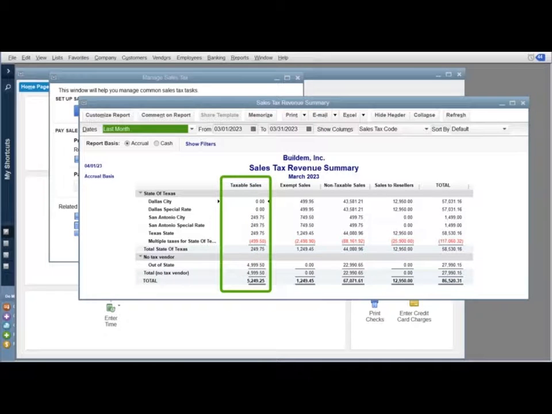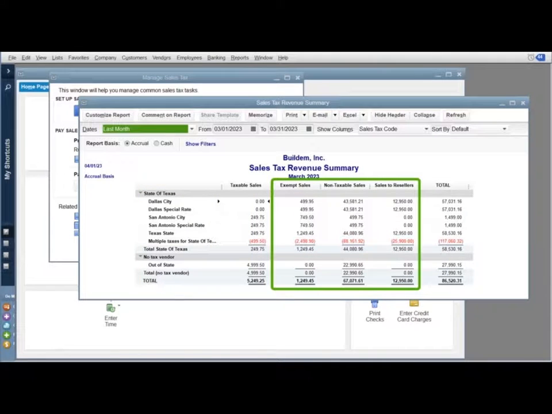The first column shows taxable sales for each tax jurisdiction. The following columns show the types of non-taxable sales by tax code. These columns identify why a sale is non-taxable. Let's review the information for San Antonio based on the invoices entered in the last topic.